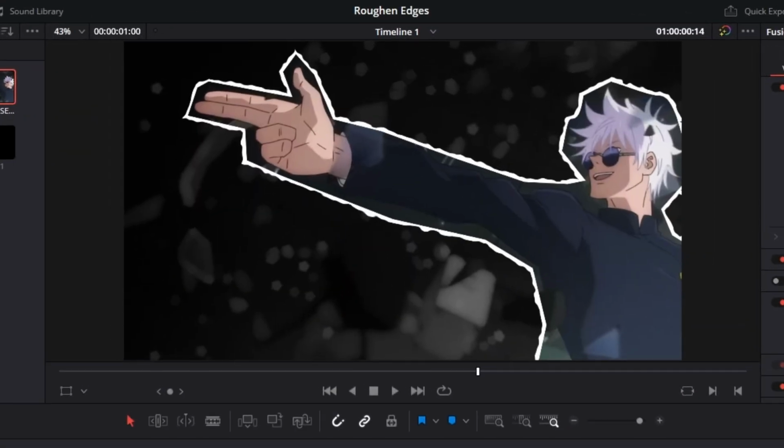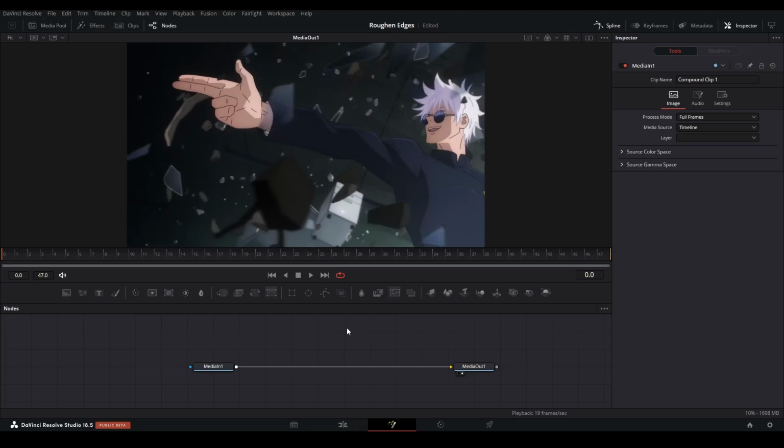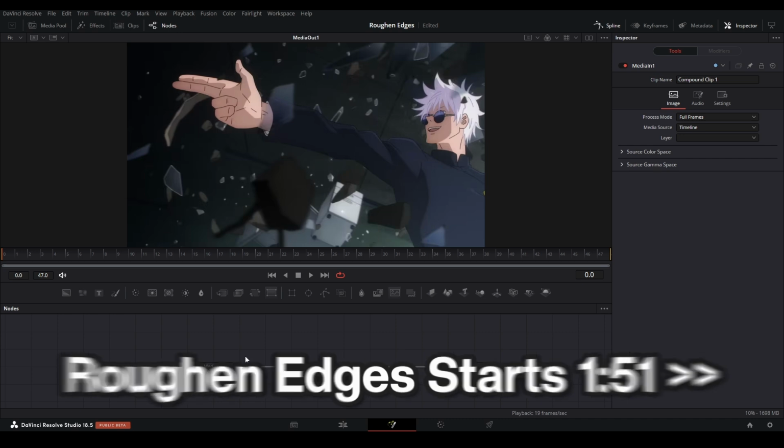I'll be showing you how to create this roughen edges effect in DaVinci Resolve. Let's get started. Here, I'm inside a Fusion of my clip. I'm just gonna make the border first, and then we're gonna roughen the edges, and then we're gonna make the background. So first, we need to make the border.